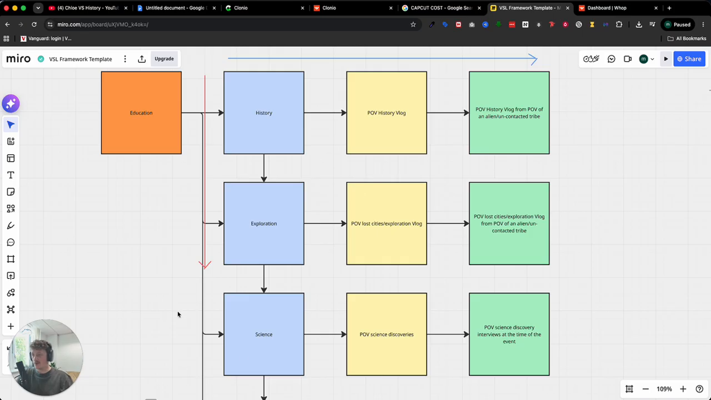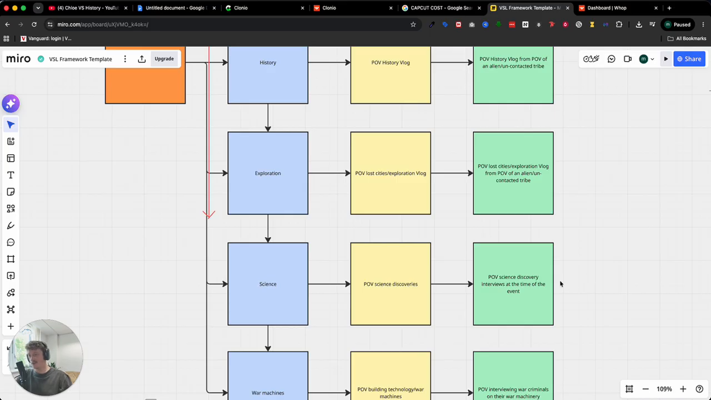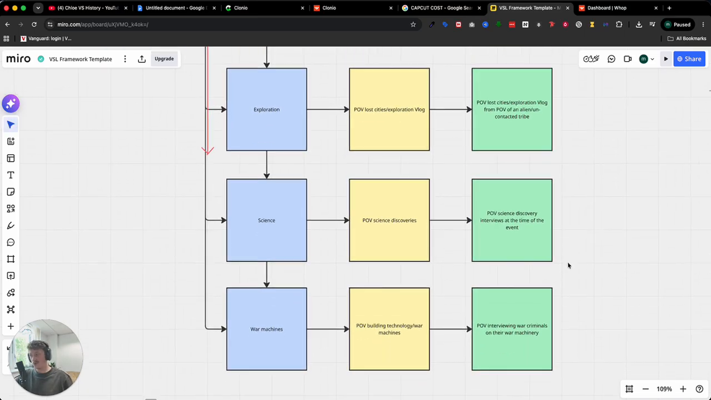Or we can go down and apply it to a slightly different niche, like science discoveries, and then we do interviews at the time of the event that science discovery was taking place. We can move down even further and say war machines or war stories, and we can do POV, building the technology of war machines in the moment, or like POV, I'm building the nuclear bomb, right? Or interviewing war criminals on their war machinery.